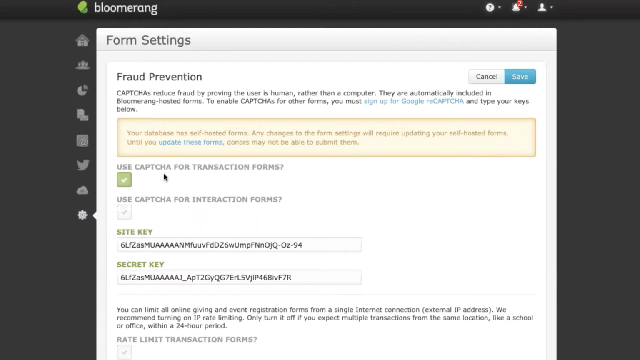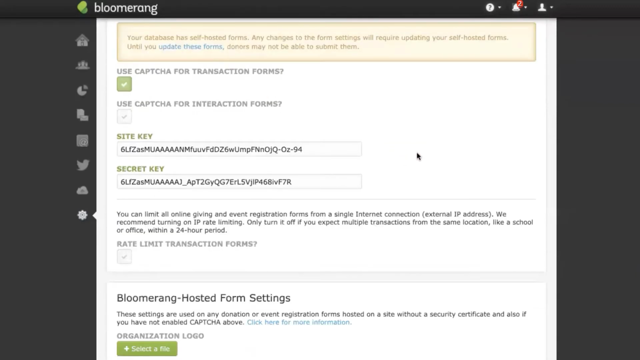Once it's all set up, you're going to be more secure, and your form is going to be protected while it's on your website. The one other thing that we have in this section to help with fraud prevention is something called IP rate limiting. You can turn that on or off here.